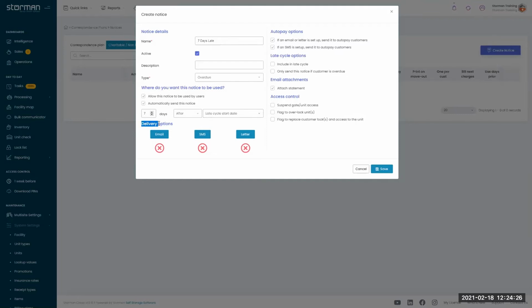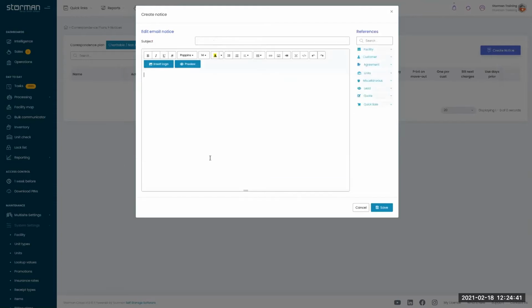Now, moving on down to the bottom here, we have delivery options: email, SMS, and letter, with three big crosses underneath. Now, that's because we haven't set up an email, SMS, or letter body for this notice yet. To do that, we can click on the email button, and that will take us to the email design screen.